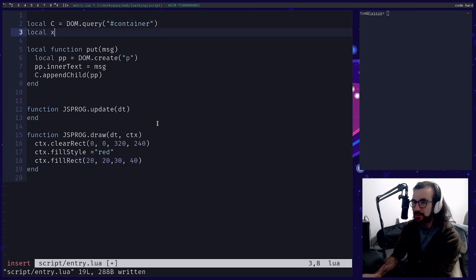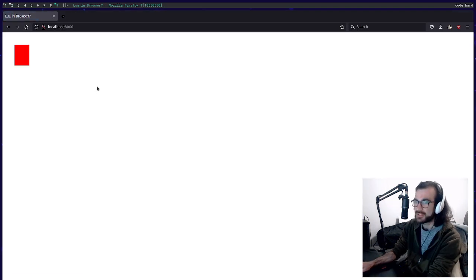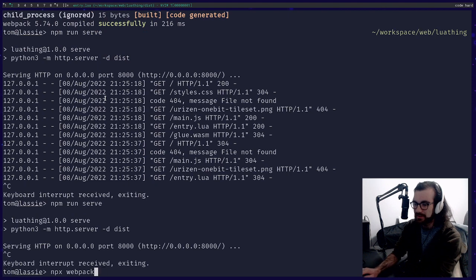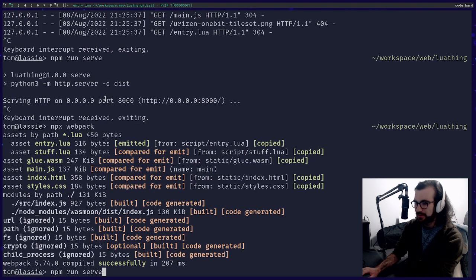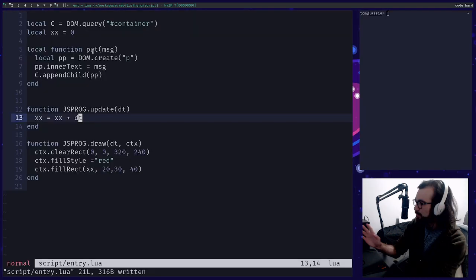Let's make it move. Local xx is 0. We're going to say we're drawing this at xx instead, and xx is going to be equal to xx plus dt. We're going to see how this goes. We need to rebuild it. We need to repack it. We need to rebuild it. This is a little bit of a bad dev experience, but that's okay. There it goes. Boom. It's off.